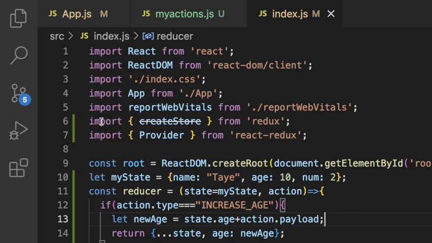So to start with, you first run npm install redux, and you also run npm install react-redux. After installing these two packages, the next is you bring in createStore from Redux. This createStore is a function. When you call on this function, it will automatically create a store for you. So then this Redux is the state management.